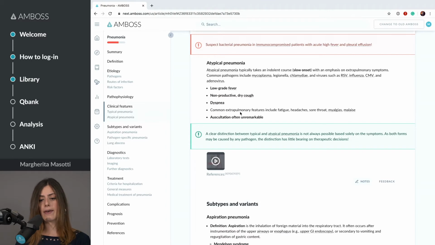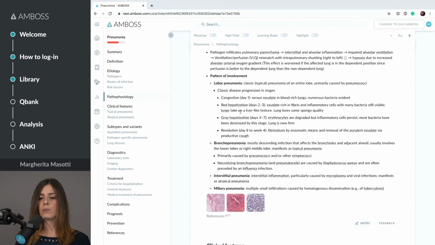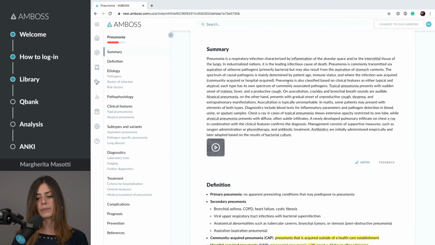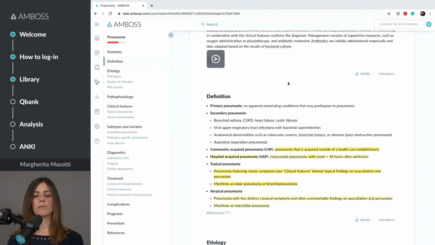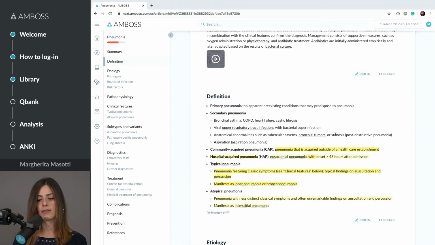Then we have 3 tools which are quite useful, especially when it comes to reviewing for exams. These main 3 tools are the highlight option, the high yield, and learning radar. So by activating the highlight, for example, when it comes to medical content, sometimes it can be overwhelming. And thanks to this tool, you can immediately see what is the most relevant information about this topic, and the platform already filters it for you.